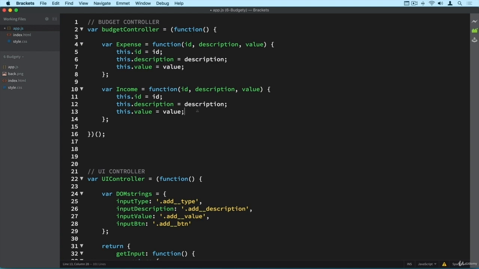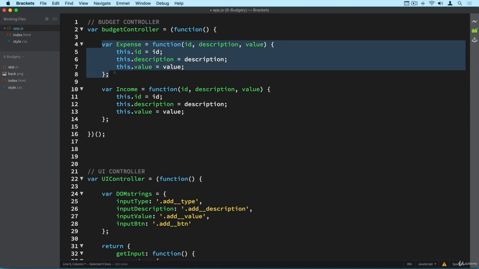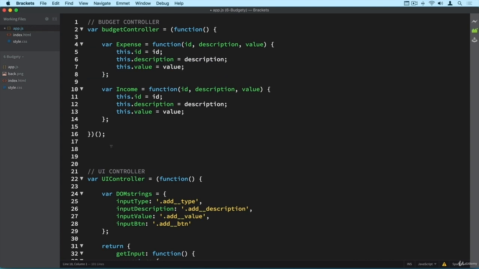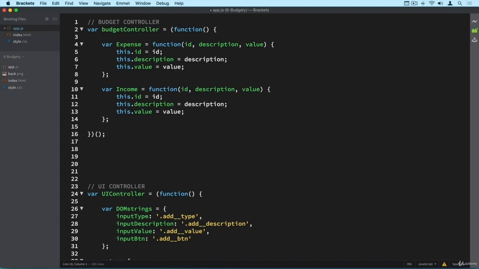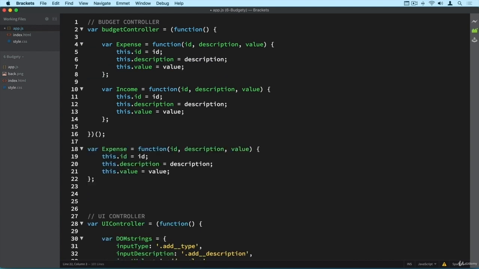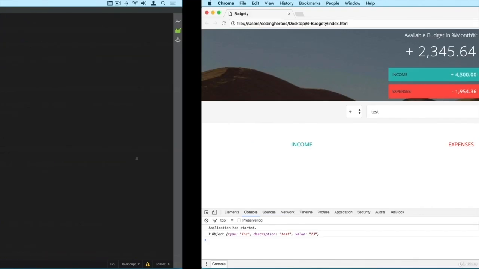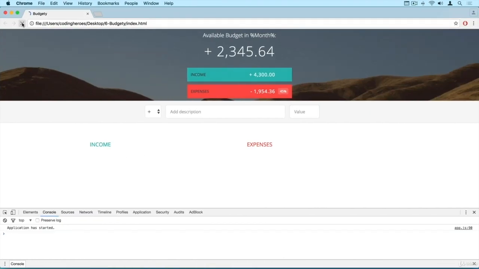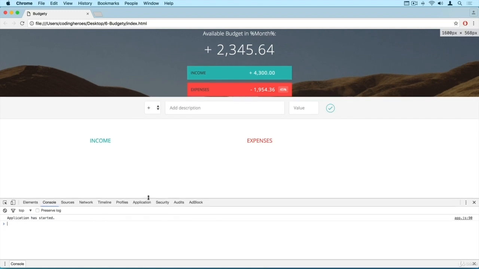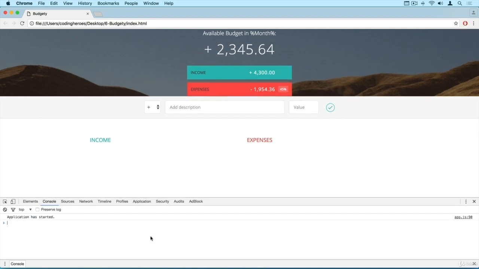Okay, so these are now private functions here in the budget controller module, but let me just take this one and copy it here to the outside just so that we can experiment with it in the console, okay? Just like this, and I will delete it after. So let's just go here and refresh this page. And then we hopefully have the expense here, let's see. So yes, this is our function constructor.